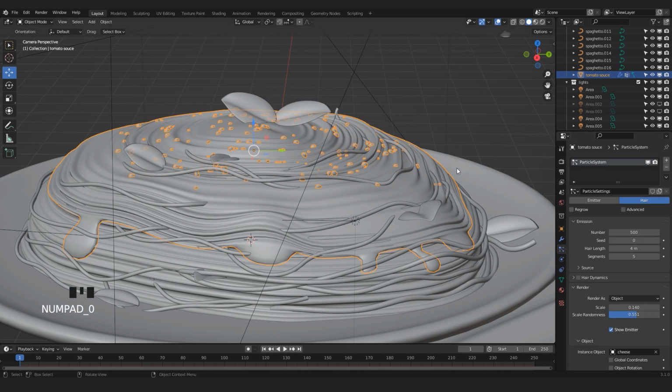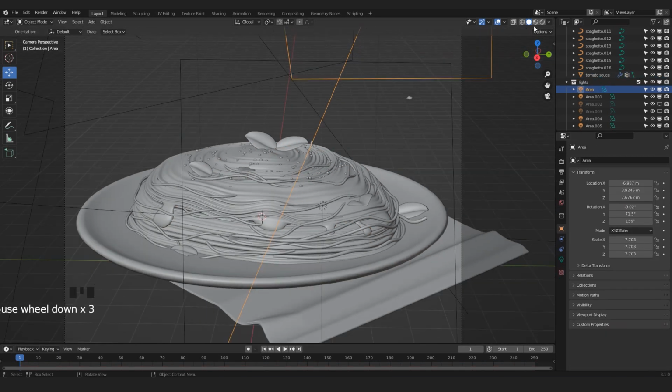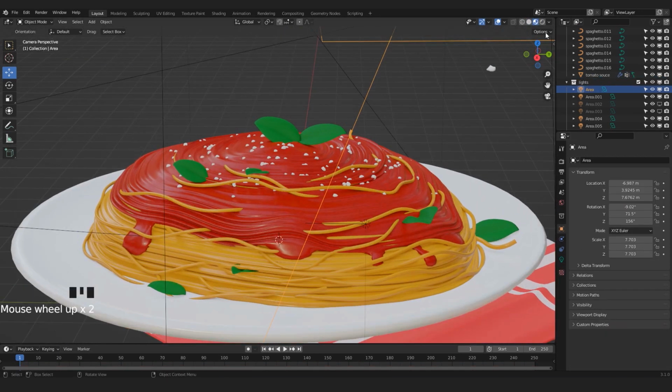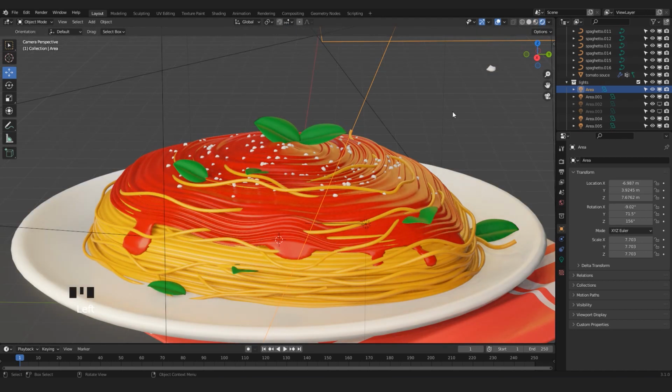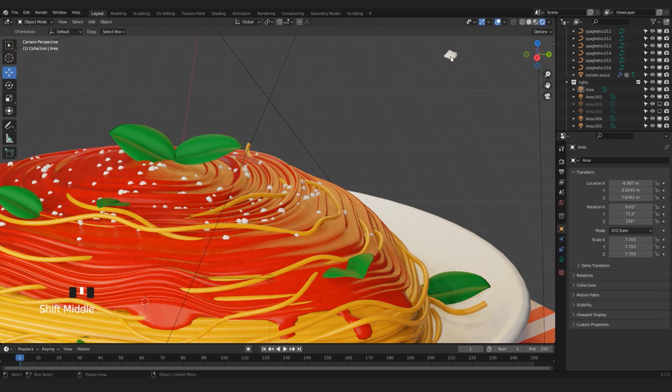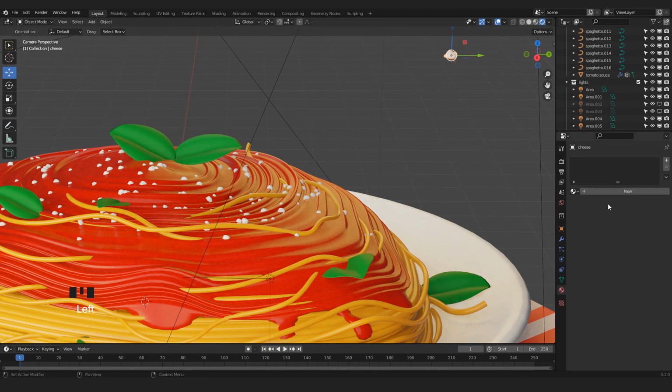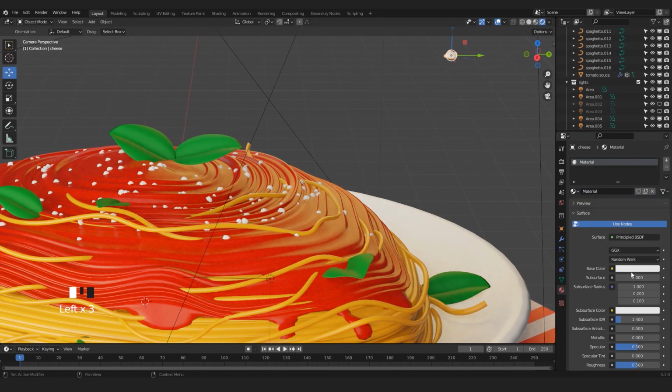We can choose a lower amount. Let's assign a material to this cheese, because like this it's too white and not really tasty.